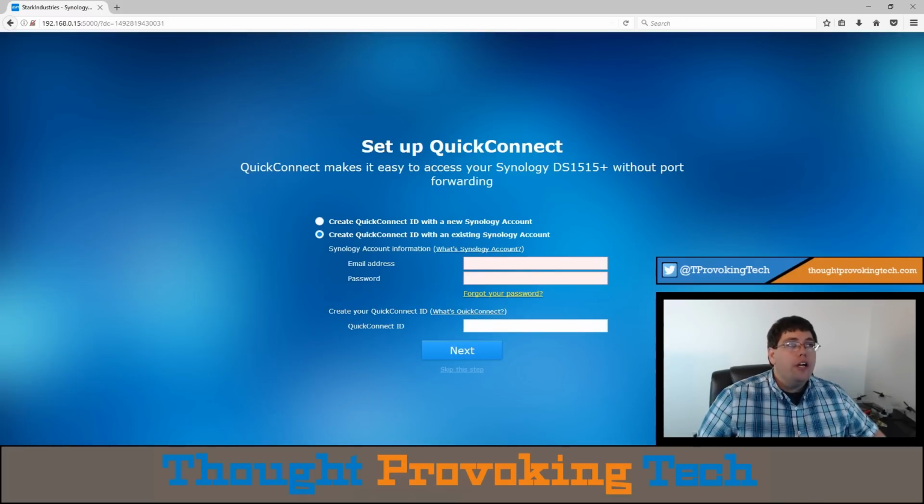I do highly recommend, though, going ahead and creating a Synology account with a QuickConnect ID, because this will let you access your Synology while on the road, while away from home, quite easily in a very well-designed web UI. Essentially what I'm using now to set it up, you'll be able to access while on the road with a QuickConnect ID.